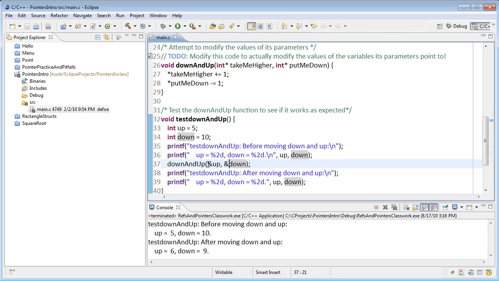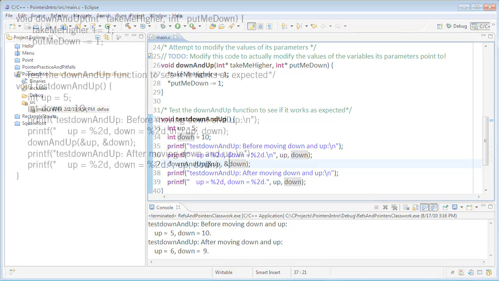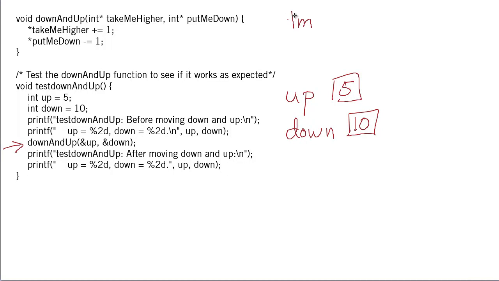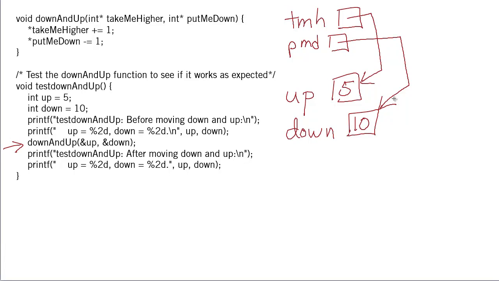Let's go ahead and look at a box and pointer diagram to see that that's working as we expect. Starting in test down and up again, we create the variables up and down and initialize them. Then in our call to down and up, we actually pass the addresses of up and down. So what happens when down and up executes is take me higher is created, but it's initialized with a pointer to up. And put me down is also created, but it's initialized with a pointer to down.